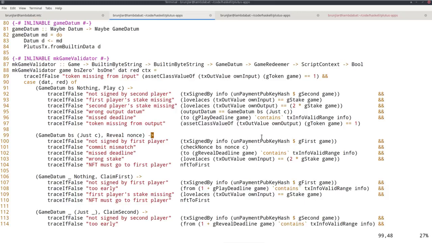Okay, the second situation is both players have moved and the first player discovers that he has won. So in order to prove that and get the winnings, he has to reveal his nonce. So in that case, it has to be signed by the first player. The nonce must indeed agree with the hash he submitted earlier. He must do this before the reveal deadline. The input must contain the stake of both players. And finally, what I just said, the NFT must go back to the first player.